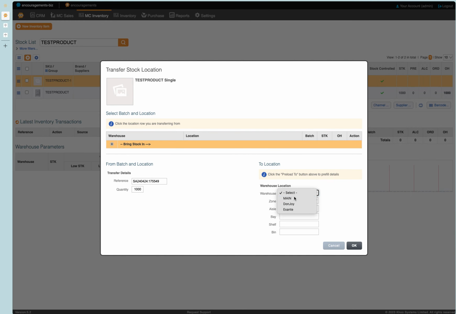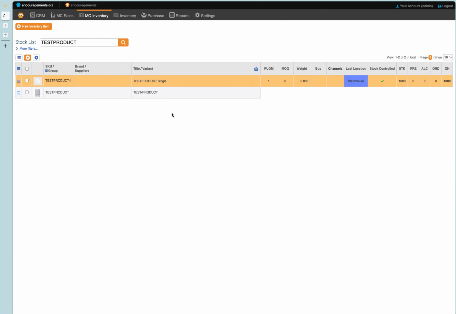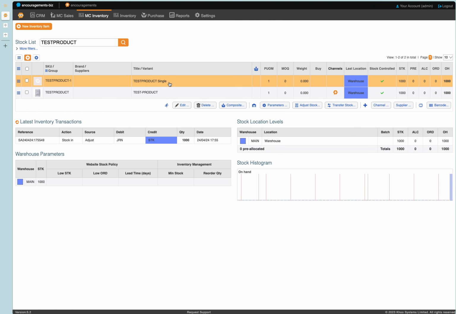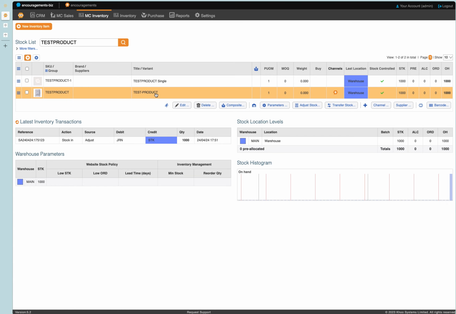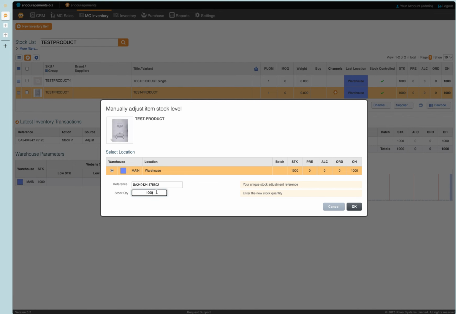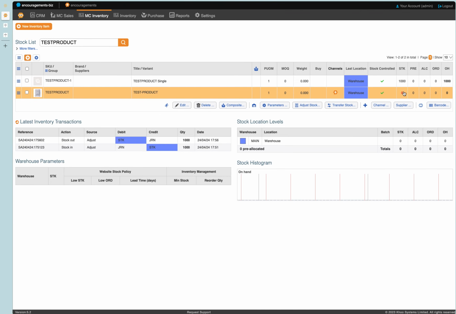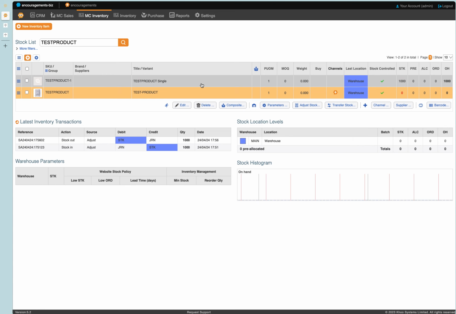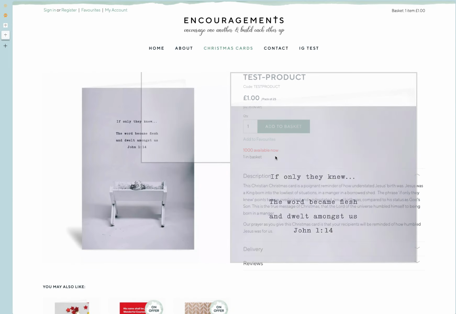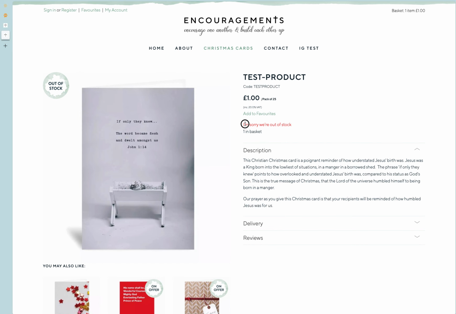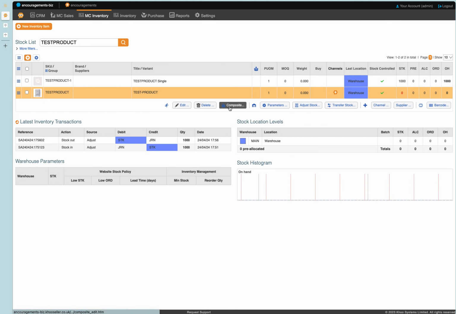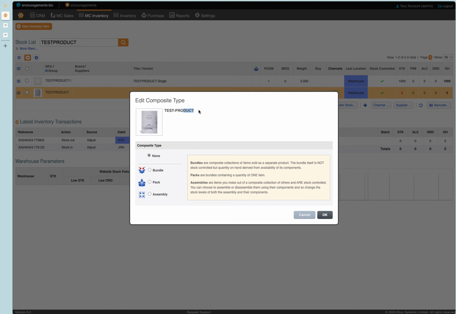So let's bring that in. And what we're doing is bringing in stock for this single unit here. And then on this test product here, what we're going to do is remove the stock on this item. So all we've done there is just change the levels around to make this 0 and make this 1,000. And if I look back on the front end at this point, give this a refresh, it will now say out of stock.